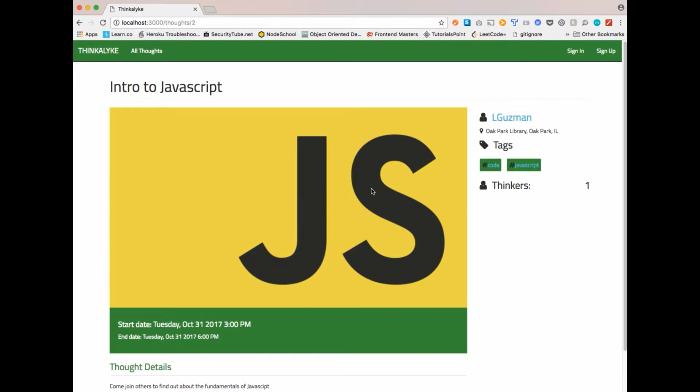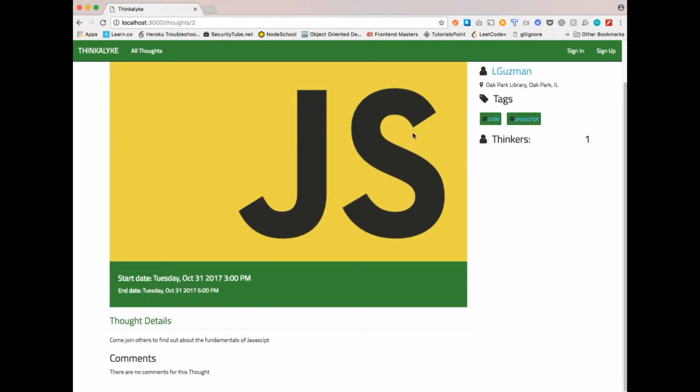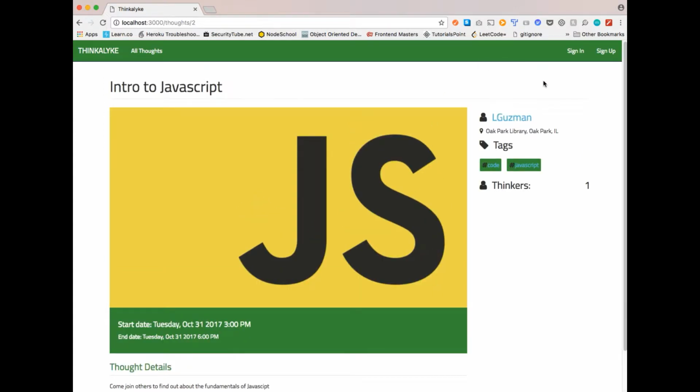So we click on this thought, and we see information for it. We see the title, Intro to JavaScript, a photo that was uploaded for it, start date, end date, thought details, and comments. There are currently no comments for this thought. We see the user that created it. And we have tags for this. And we have one thinker attending.